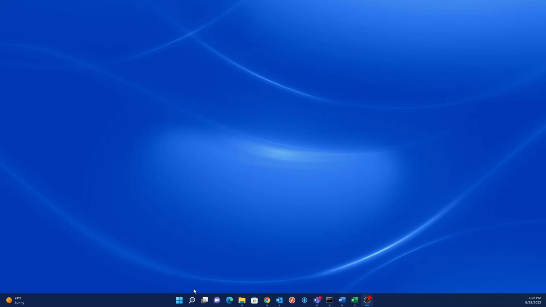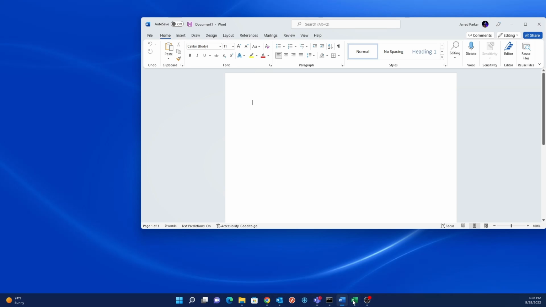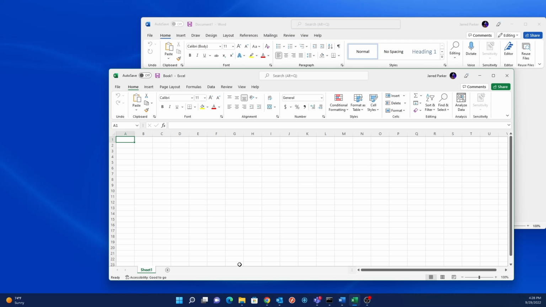To use this feature, we will start by opening both of the applications. I'm using Microsoft Word and Excel as an example. From there, you will click and drag one of the applications over to the side of your monitor until the mouse cursor touches the edge of the screen.